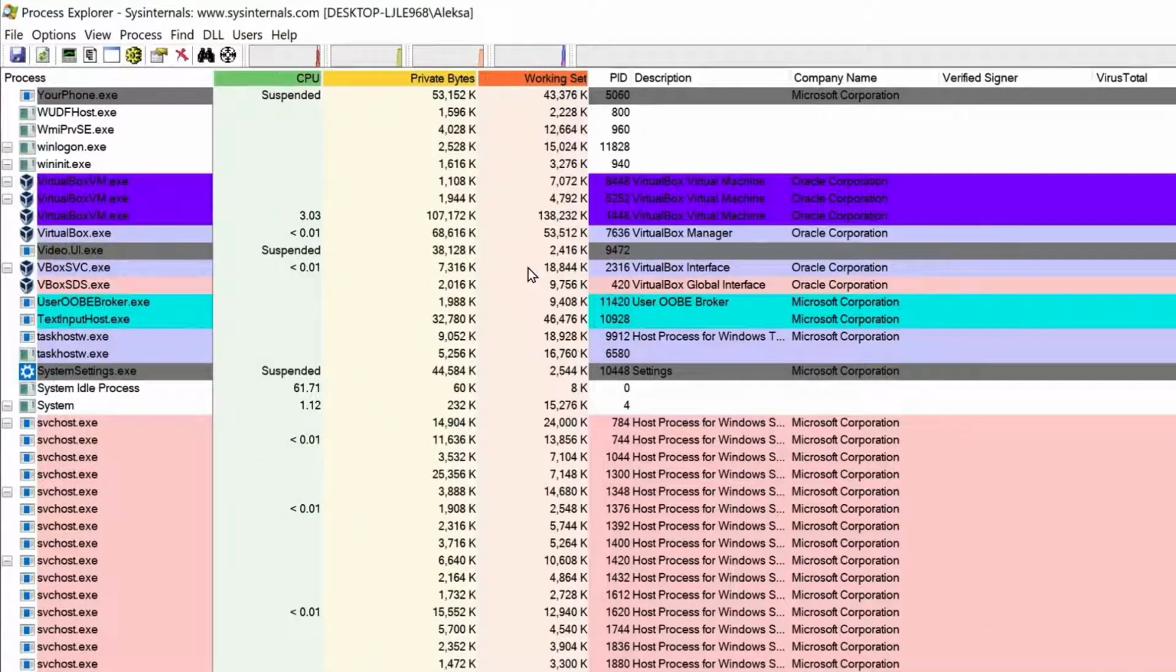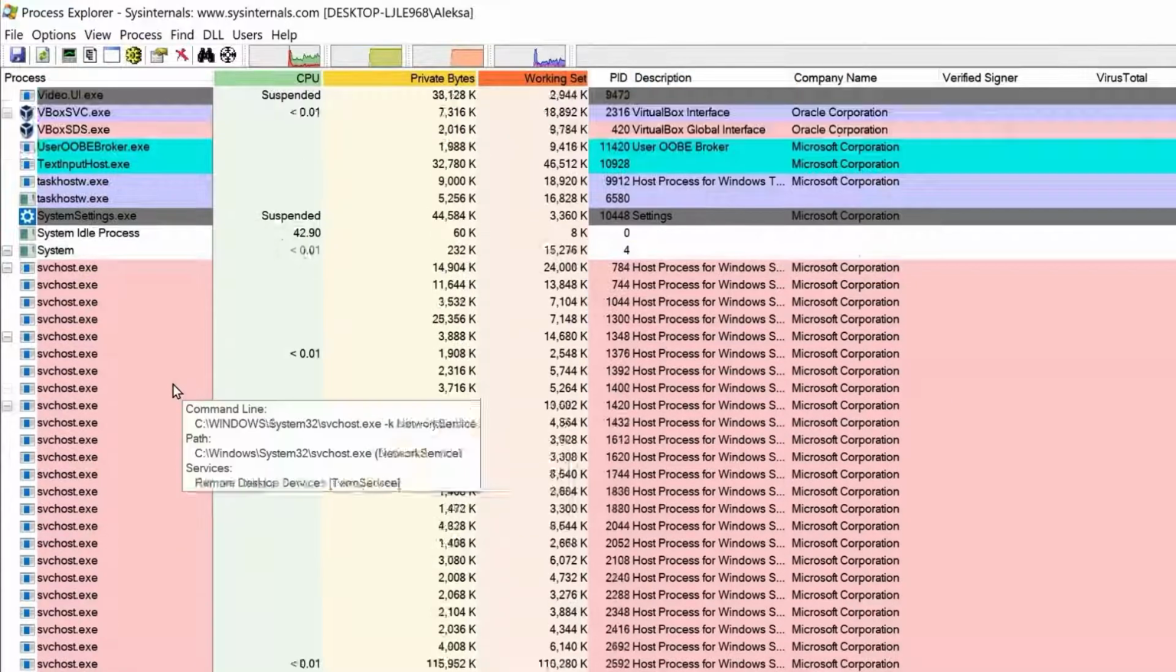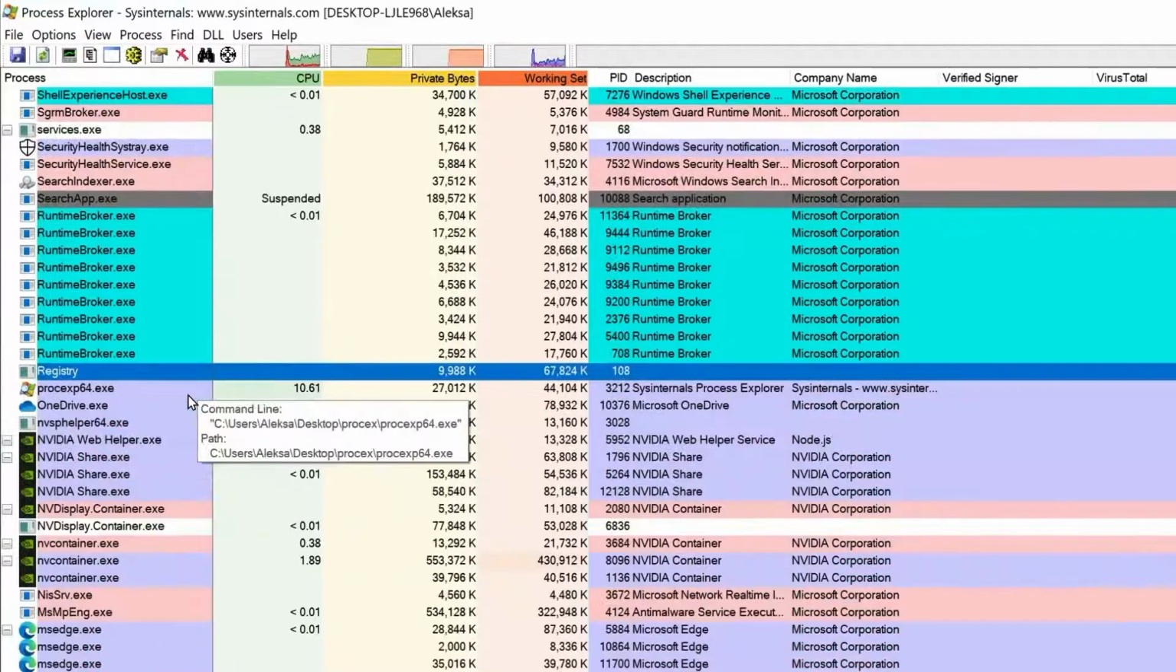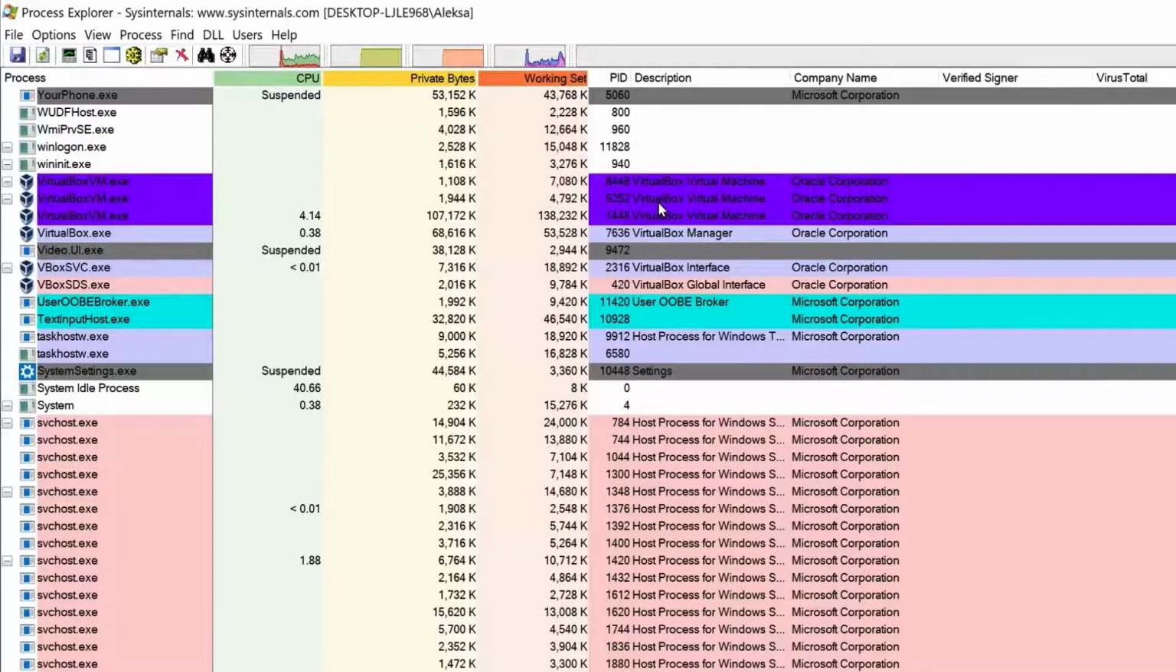Process Explorer is similar to Task Manager, just a little bit, or should I say a lot more advanced. You can see all the processes running in the background, the CPU usage, the process ID, and it also gives other columns such as description and company name for all of these processes. This tool is also useful when you want to discover whether malware is infecting your machine.